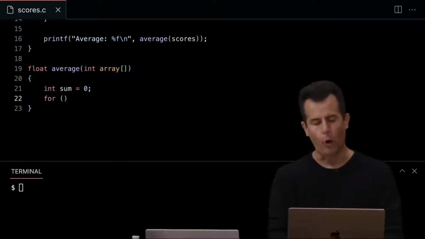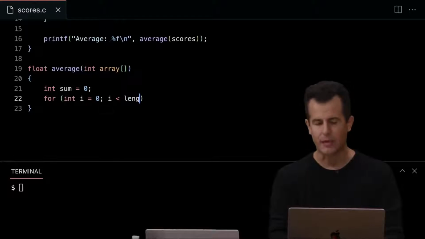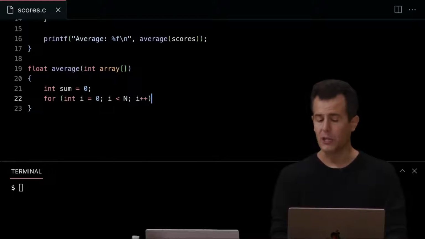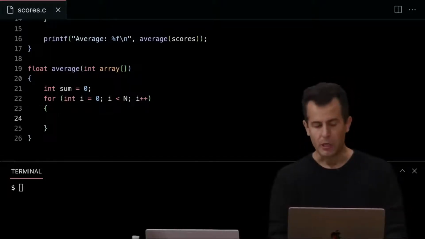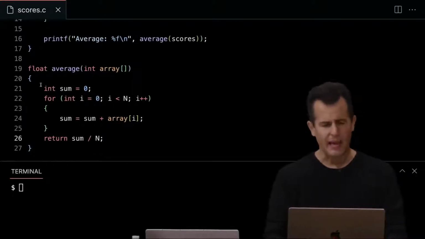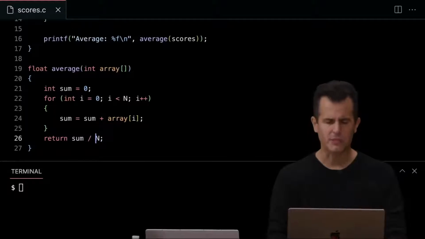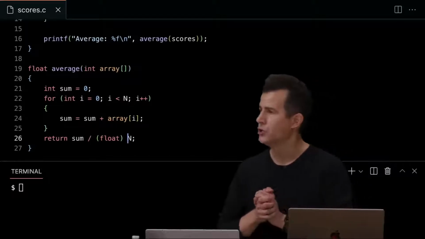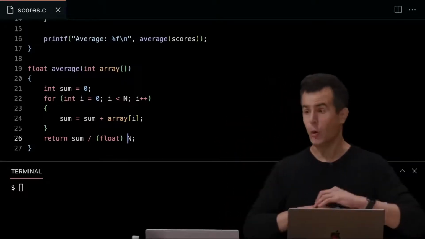And now let me do for int i equals 0. i is less than... nope, I didn't do that. n, i is less than n, i plus plus. And now in here, let me go ahead and add to the current sum whatever is in the array's location i. And then down here, I think I can just return sum divided by 3.0 n. Perhaps here. And actually, let's make sure it's a float. Let's use the typecasting trick just to make sure I don't accidentally shortchange someone and throw away everything after the decimal point.